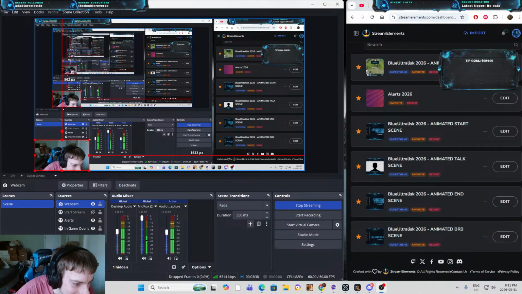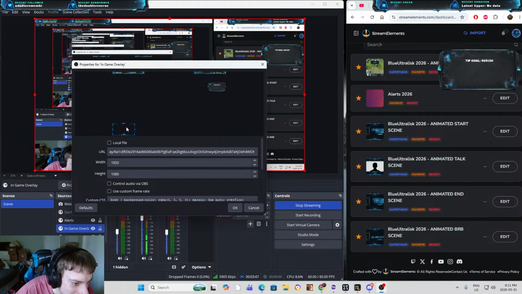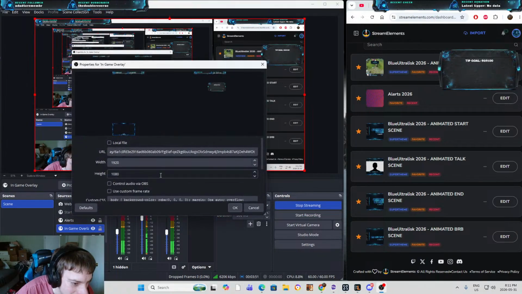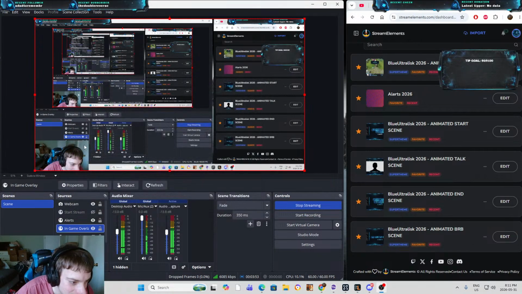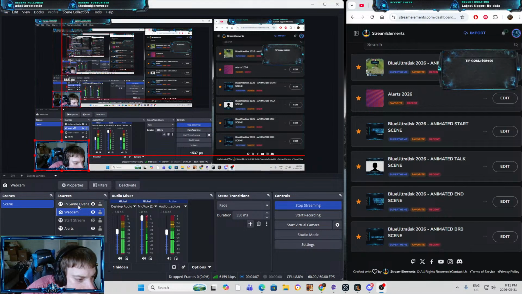But now you have to drag the border above your camera so that the border shows, like the layer. How do I edit it? Properties? I think you just drag it to the top of the list. The overlay? No, in sources on OBS, you have to drag the in-game overlay above webcam. Yeah, there you go. Okay, and now you can just resize your webcam and make it look perfect.